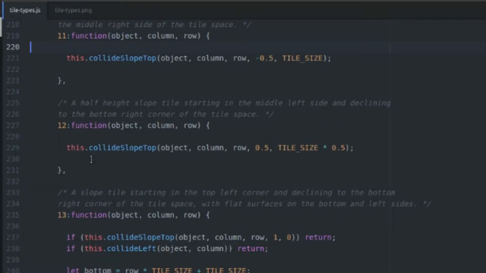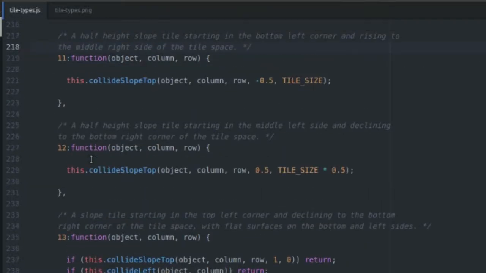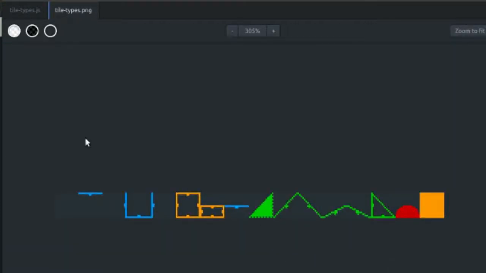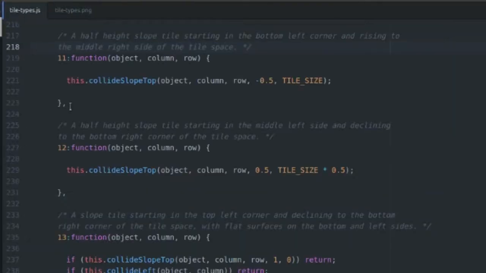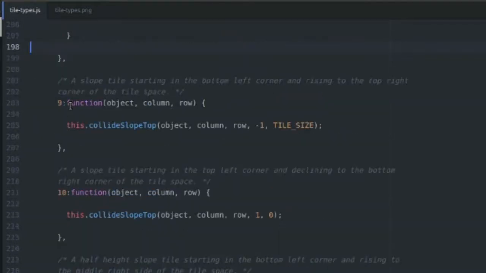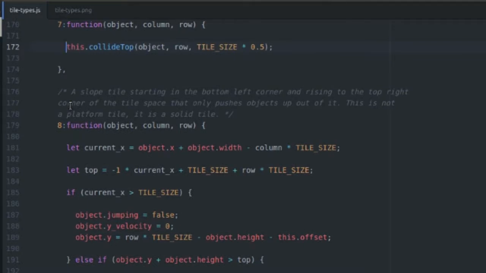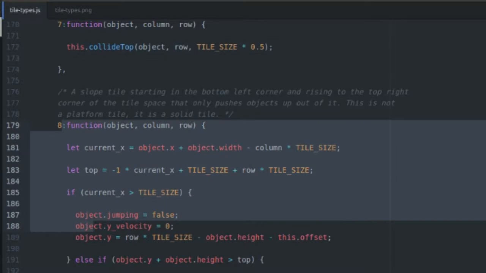So I'm going to find the routing function for this one. Actually, I'm going to go see which one this even is. I think it's tile 8 in my tiles here. So I'm going to go to routing function 8. And there we have it. This is the collision method that handles collision for this tile.